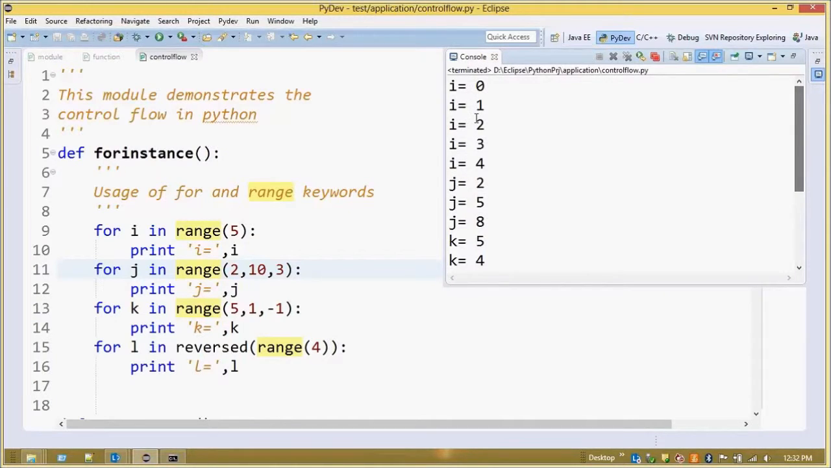As I told you, the first statement prints i equal to 0, 1, 2, 3, 4. It printed till 4 since we are stopping at 5. The next statement starts at 2 and prints every 3rd number: 2, 5, 8. It stops at 8 because the stop point is 10. In the third statement, we start at 5, then 4, 3, 2, because the stop point is 1.